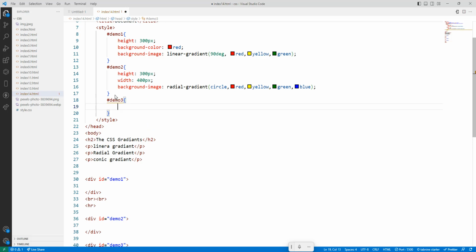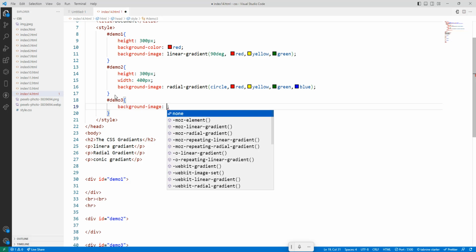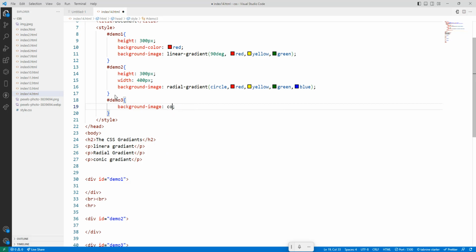So then background image. So we can pass the conic gradient bracket. Again the same colors I will pass here. Control C, Control V, Control S.